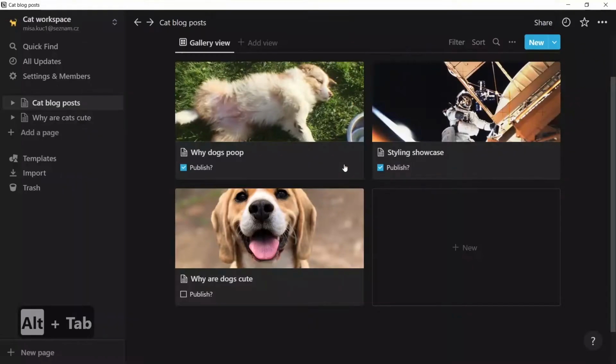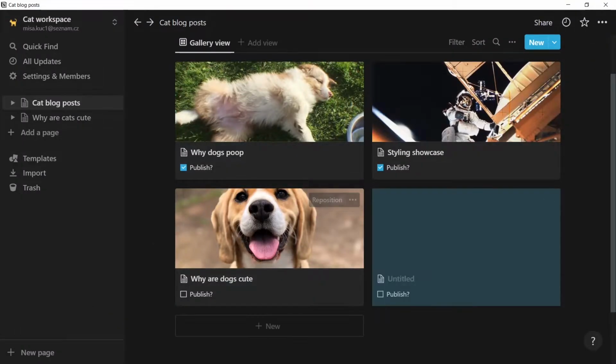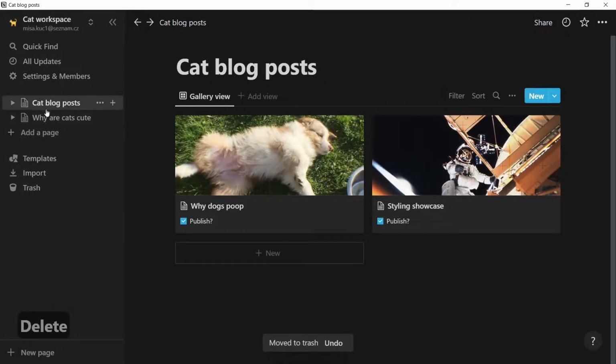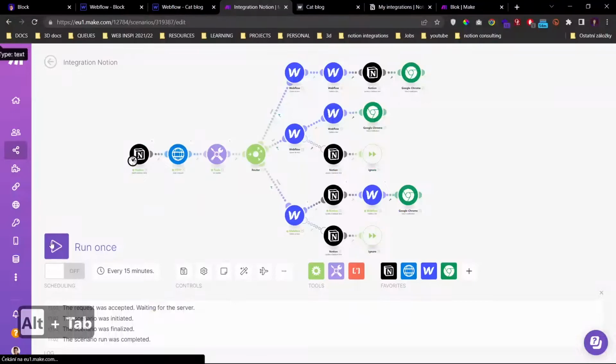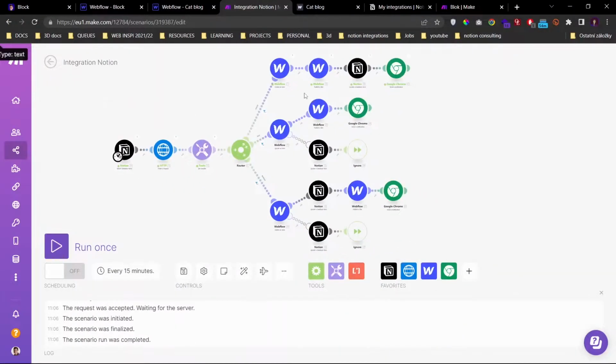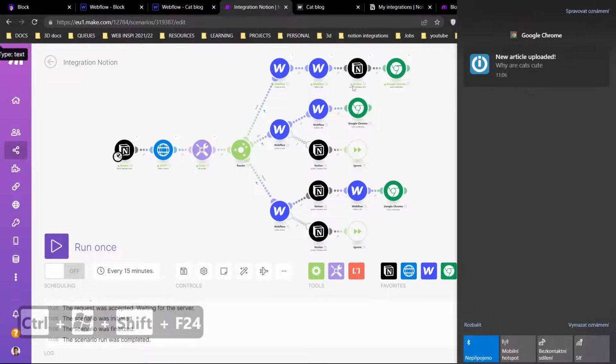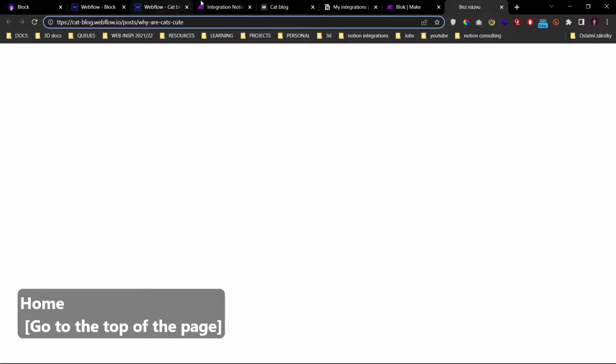And so right now, oh crap, if I add a new article, I hit publish and I run this, you can see that in a second when it's uploaded we have a notification. I entered the wrong URL. Let's just fix it.